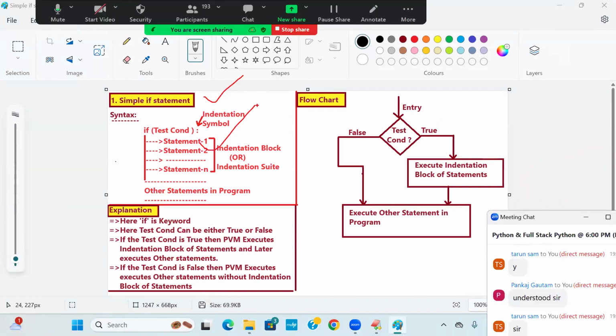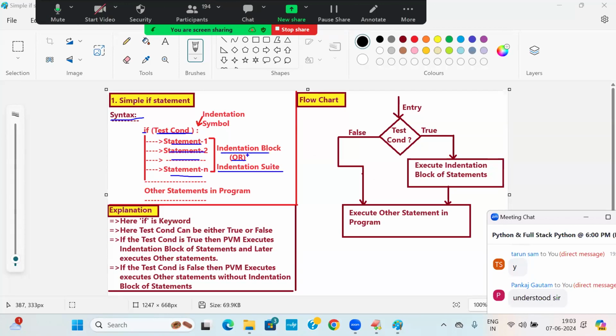Simple if statement: syntax is there, diagram is there, explanation is there. Start here. Syntax: if, then the test condition. I am giving a line because you are in danger, that's why the line is given. So, if the test condition holds, statement 1, statement 2, statement 3, statement n is called the indentation block or indentation suite. The symbol is called the indentation symbol. And parallel to this line are other statements in the program.